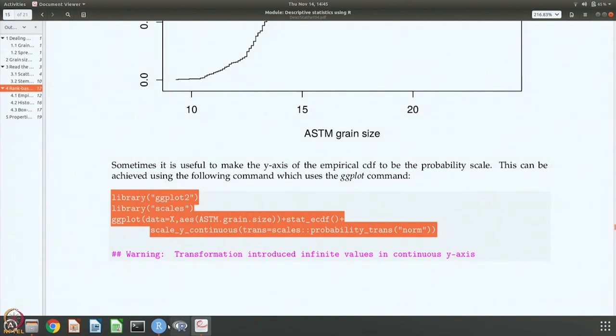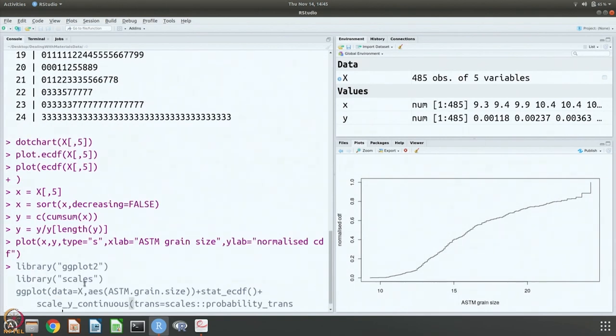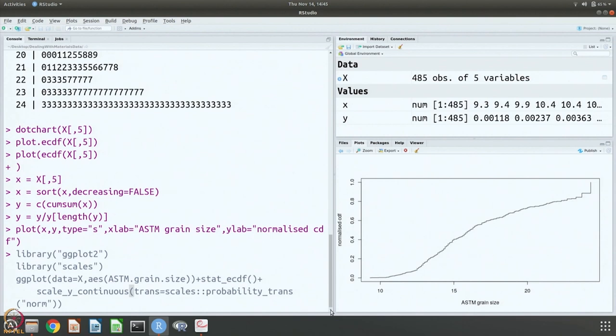it is easier to change the y scale, and so we have to use the library scales also. In ggplot, you have to tell which is the data, you have to tell which is the aesthetics. So we want to plot the ASTM grain size, and what is the plot? It is an ECDF plot, and so you have to do the statistical analysis for the cumulative distribution. And the scale of y should be probability scale. So if it is actually a normal distribution, then this will look like a straight line. By looking at it, you will know what the distribution of the data is.